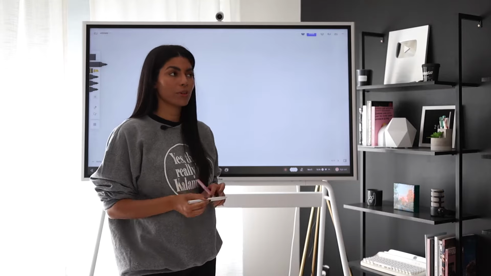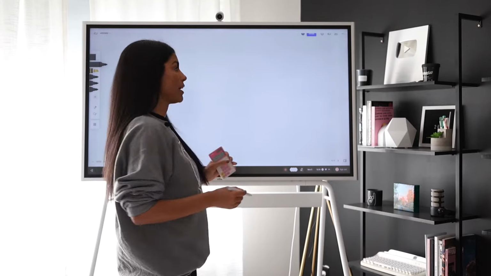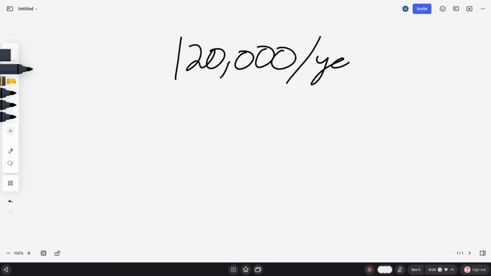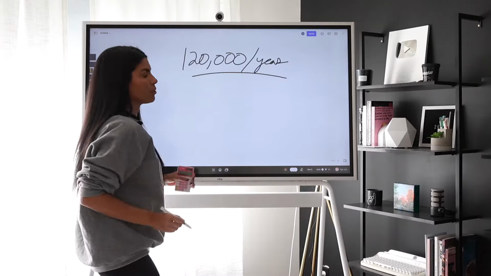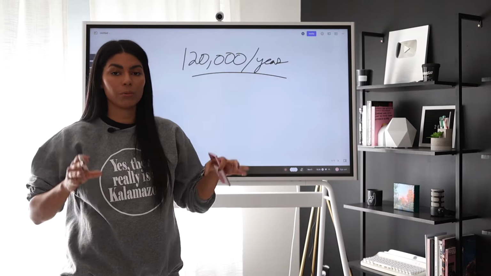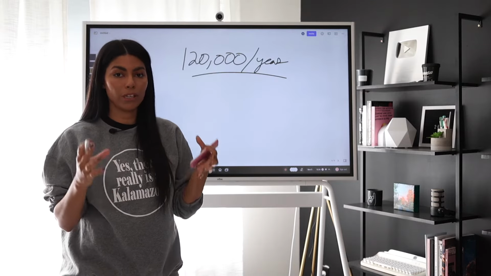All right, so first things first, if we are looking to make $10,000 a month, that equals out to $120,000 per year, right? So this is the first thing with pricing, is you need to know how much you're going to need per year, that big annual lump sum.